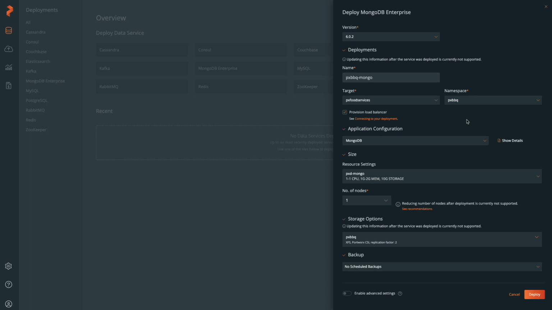You have the option to provision a Kubernetes load balancer in case you want to publish the database to resources outside of your Kubernetes cluster. In our case, this database is only accessed from other containers inside the same cluster, so we will uncheck this to save money on our cloud load balancers.